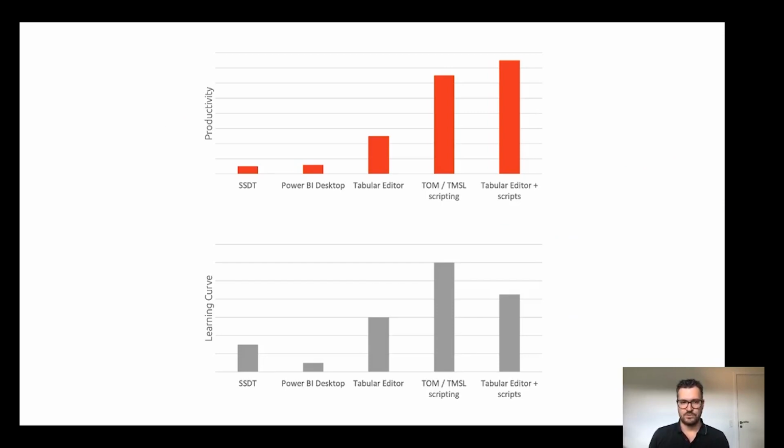Right. So first of all, when it comes to scripting, I like to compare the various tools and techniques we have available in terms of how productive we can be using these tools, and also what the learning curve looks like. In my opinion, it's clear that SSDT and Power BI Desktop, the standard tooling for building tabular models, are the least productive tools we have at our disposal. On the other hand, they are certainly the tools that are easiest to learn, with the largest amount of available documentation and communities, especially when it comes to Power BI Desktop. Tabular Editor has some learning curve, but I would wager that it is definitely also more productive.